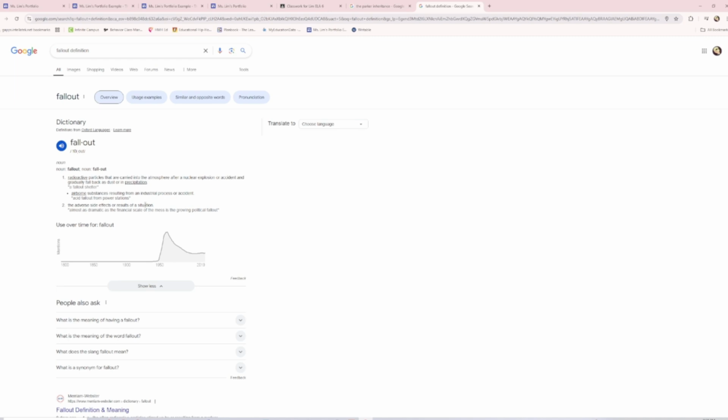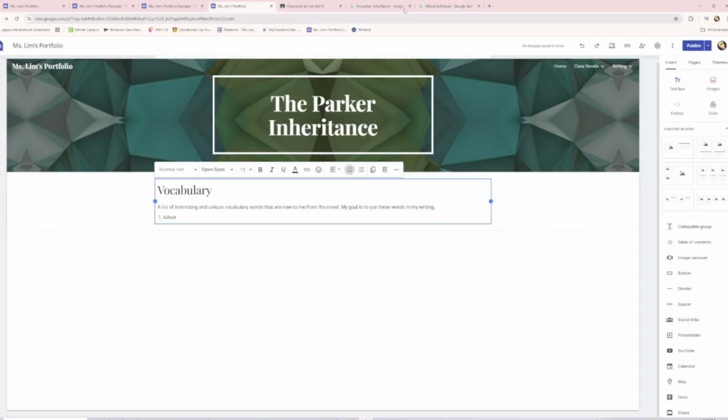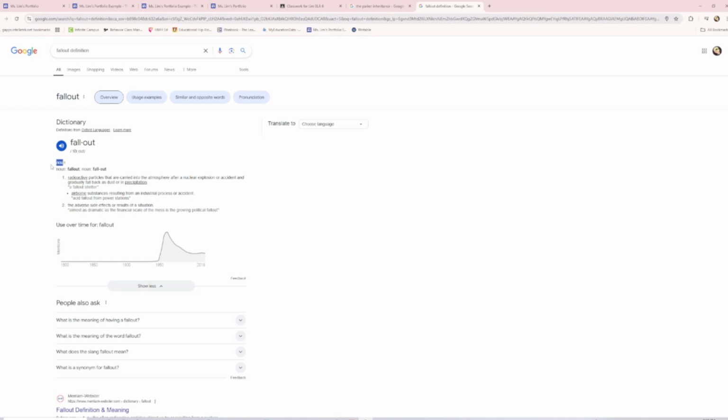Since I read on page 2, I believe, that Abigail was worried about the fallout of her situation, this most closely aligns to the adverse side effects or results of a situation. So this is the definition I'm going to be selecting to include into my vocabulary list. I'm going to copy. I will allow you to copy paste this definition. Before I do that, though, I do need to know the part of speech of fallout is a noun.